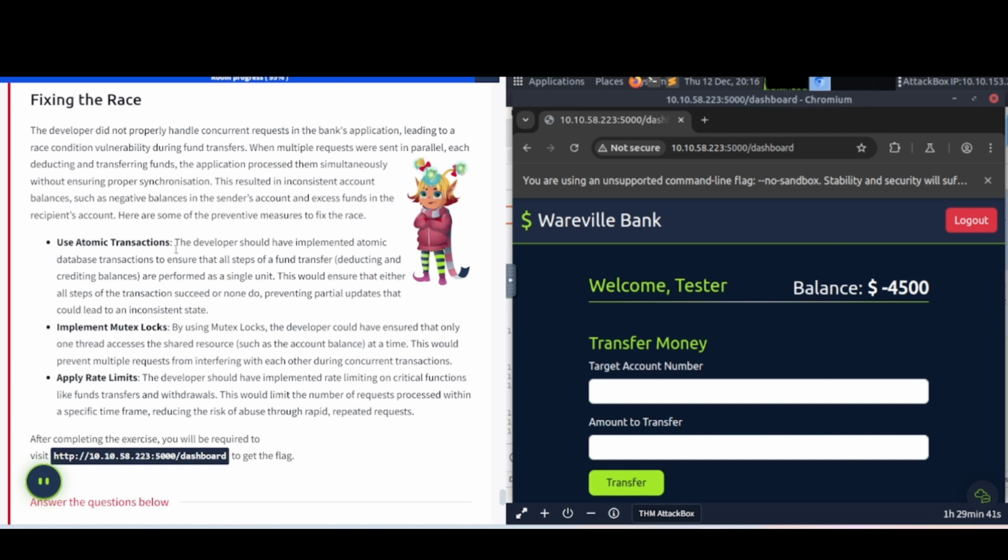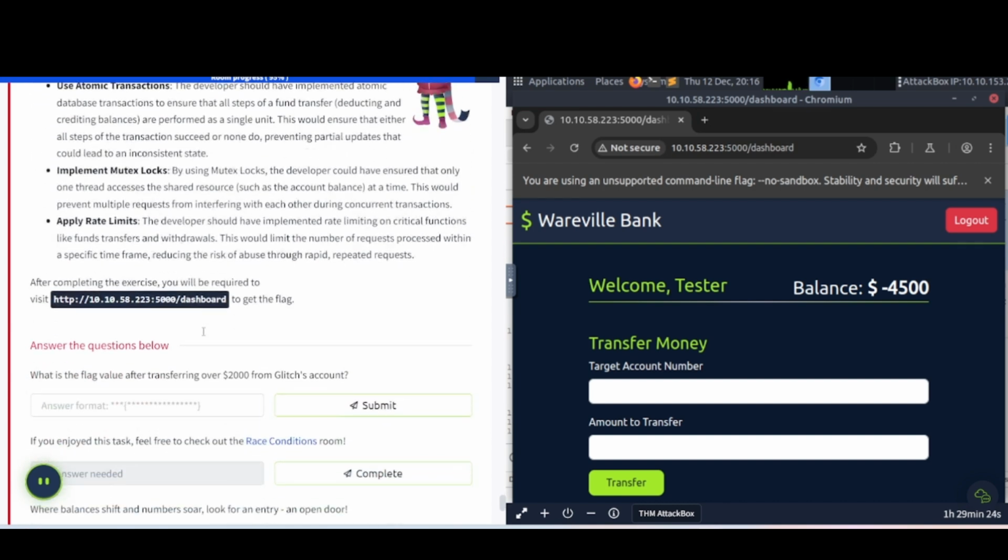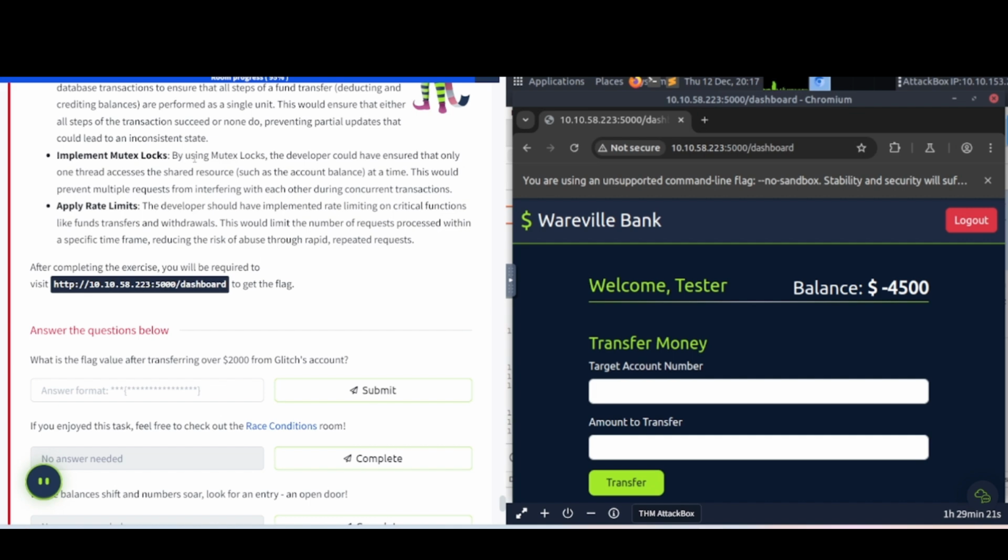Use atomic transactions. The developer should have implemented atomic database transactions to ensure that all steps of a fund transfer, deducting and crediting balances, are performed as a single unit. This would ensure that either all steps of the transaction succeed or none do, preventing partial updates that could lead to an inconsistent state. Implementing mutex locks. By using mutex locks, the developer could have ensured that only one thread accesses the shared resources, such as the account balance, at a time. This would prevent multiple requests from interfering with each other during the concurrent transactions.